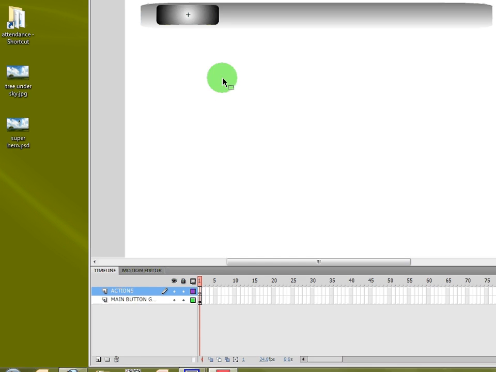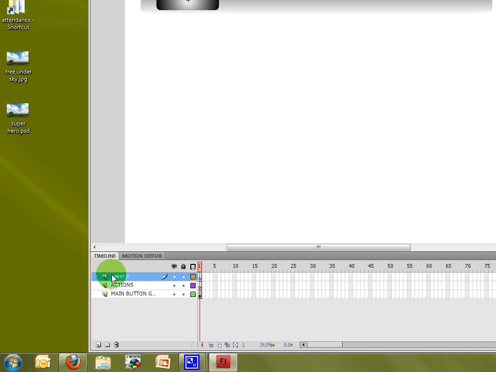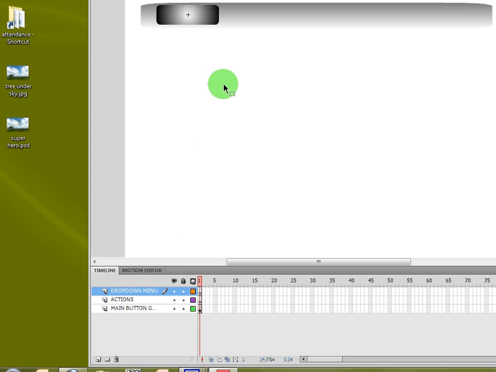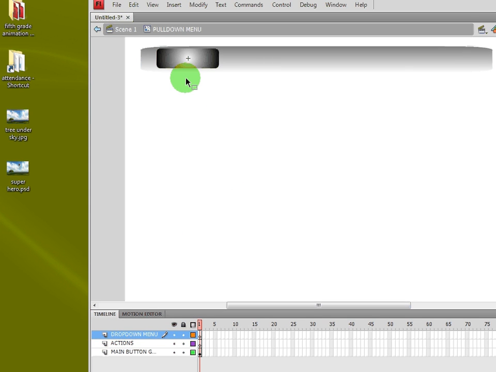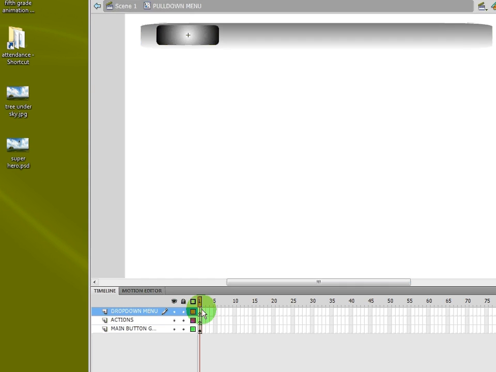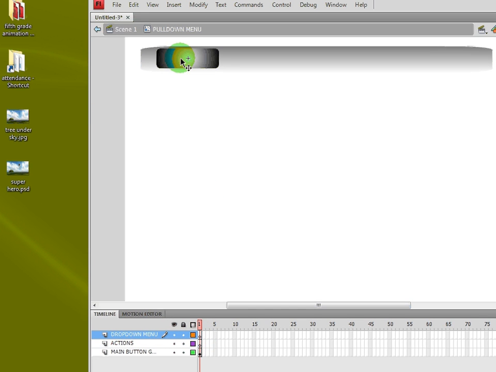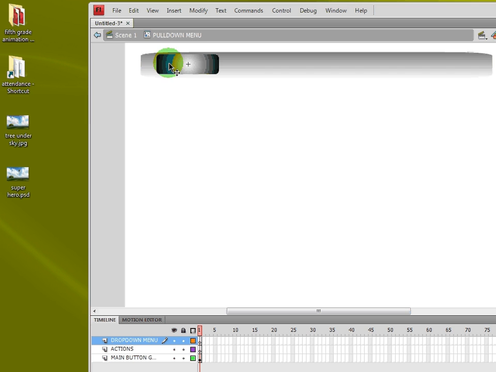And I'm going to make another layer for the drop down menu. And let's make our drop down menu. So I'm going to go ahead and create the graphic, but the first thing is, when the person is watching your website, you don't want them to see the pull down menu right away. So you want them to see it after they hover over it.